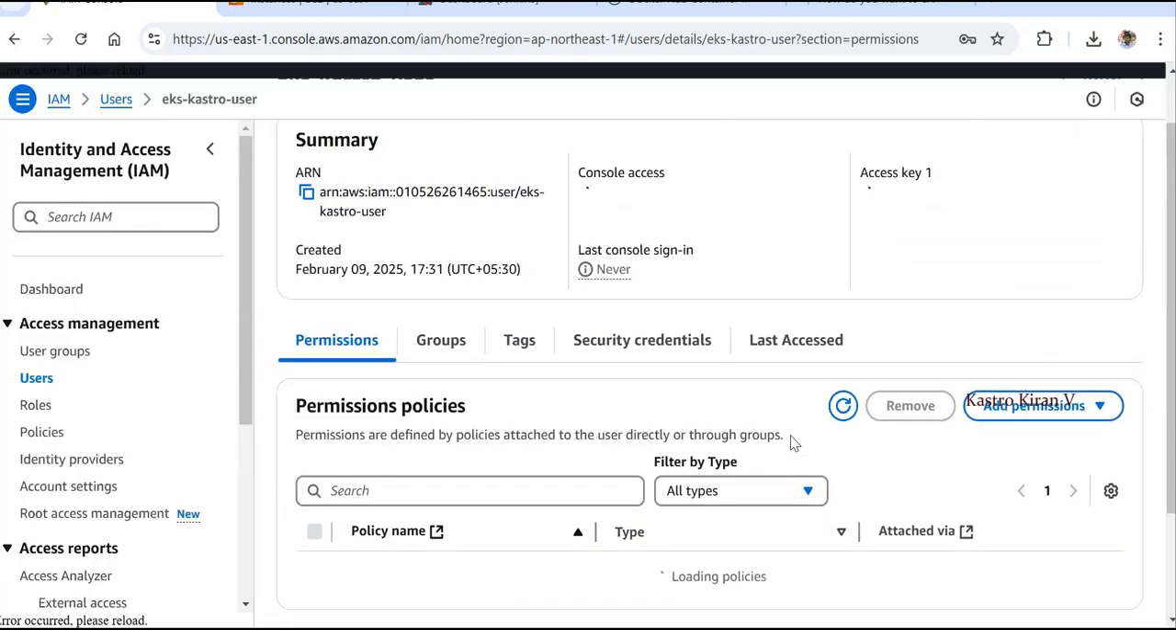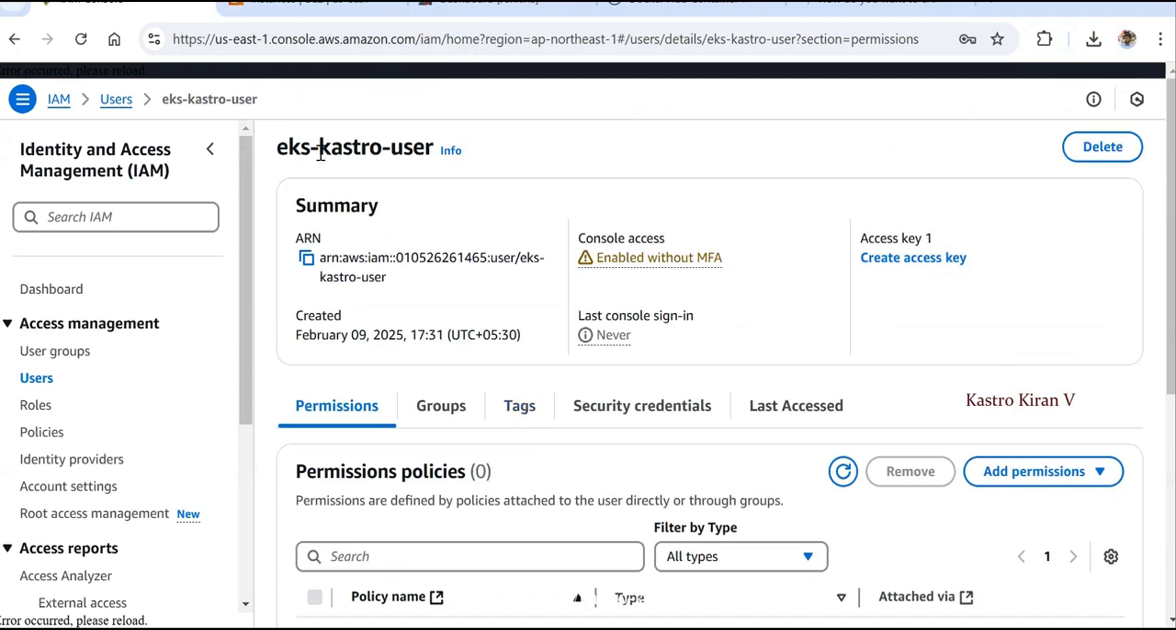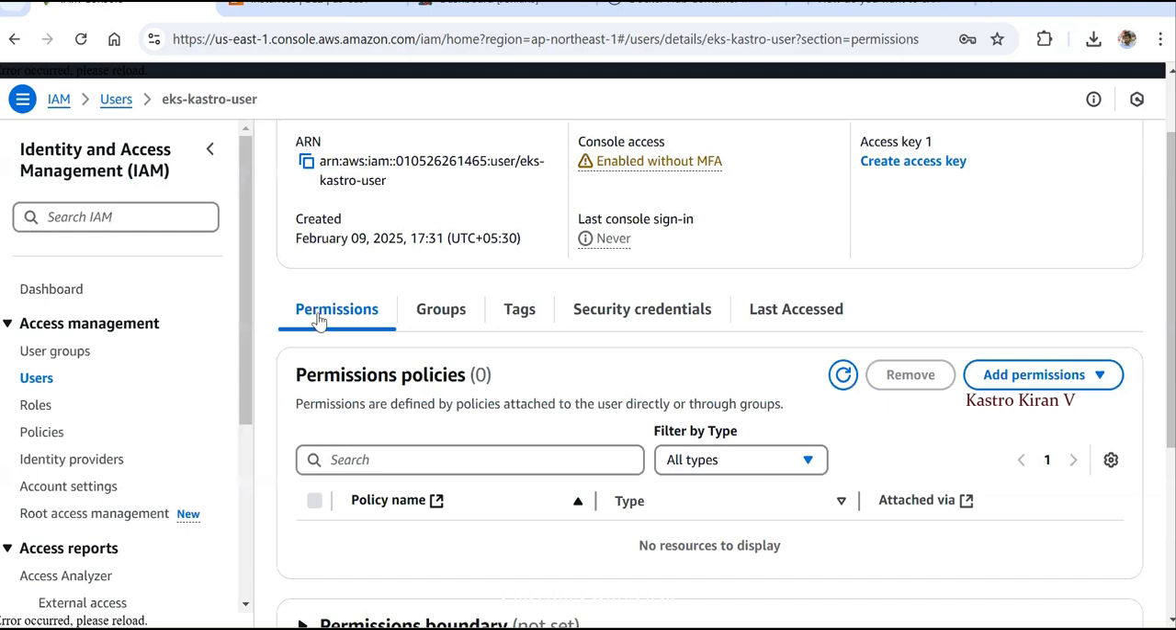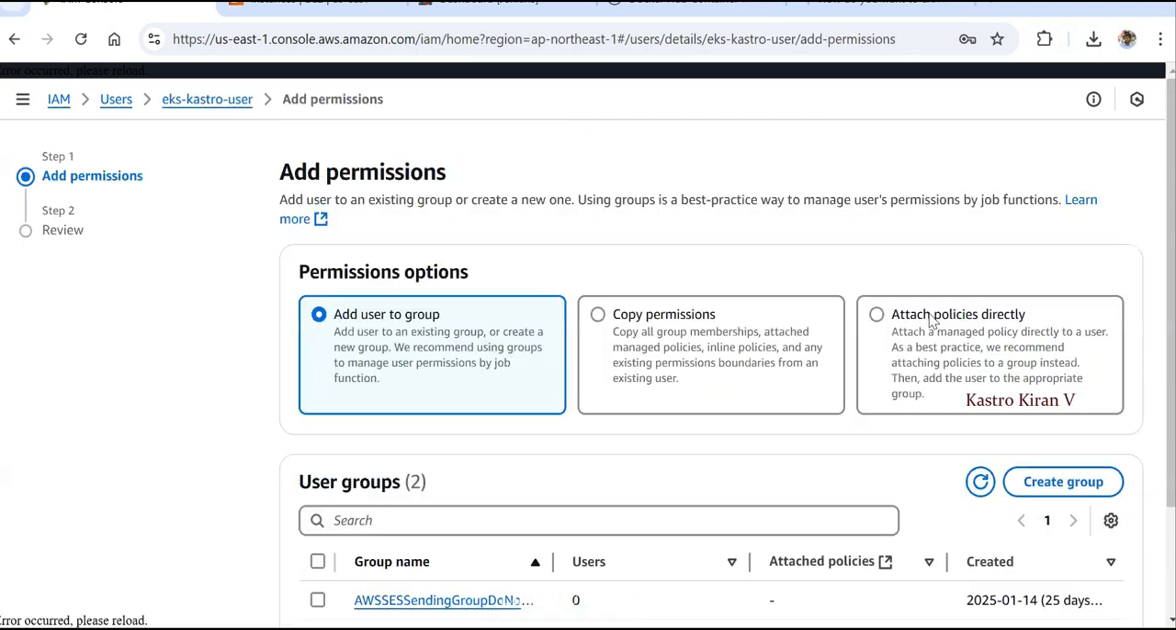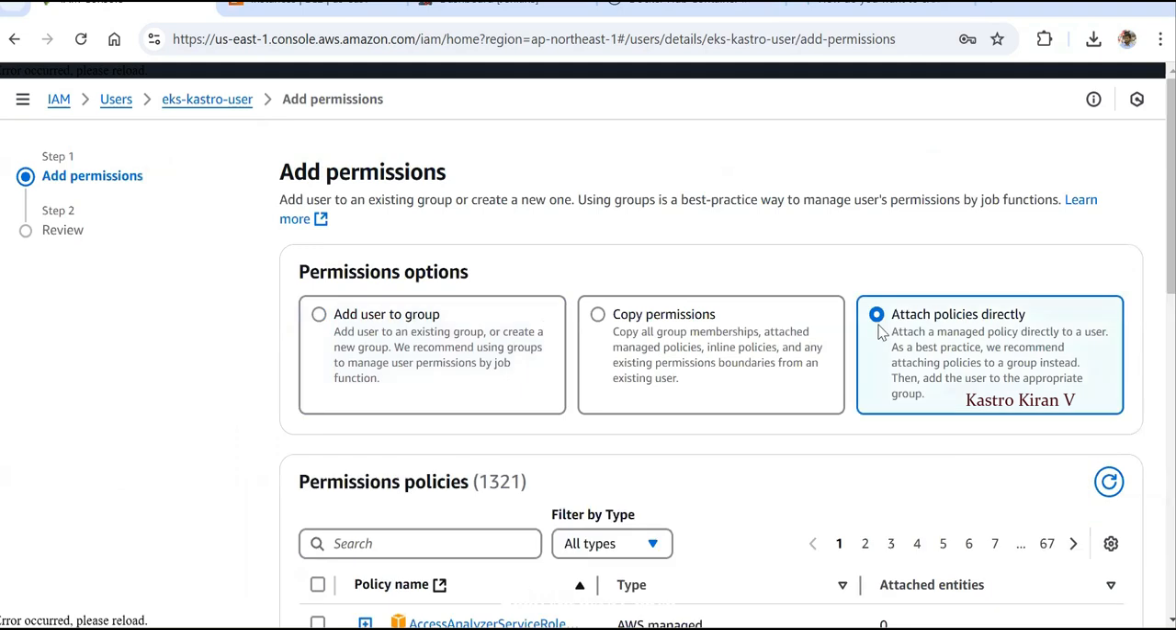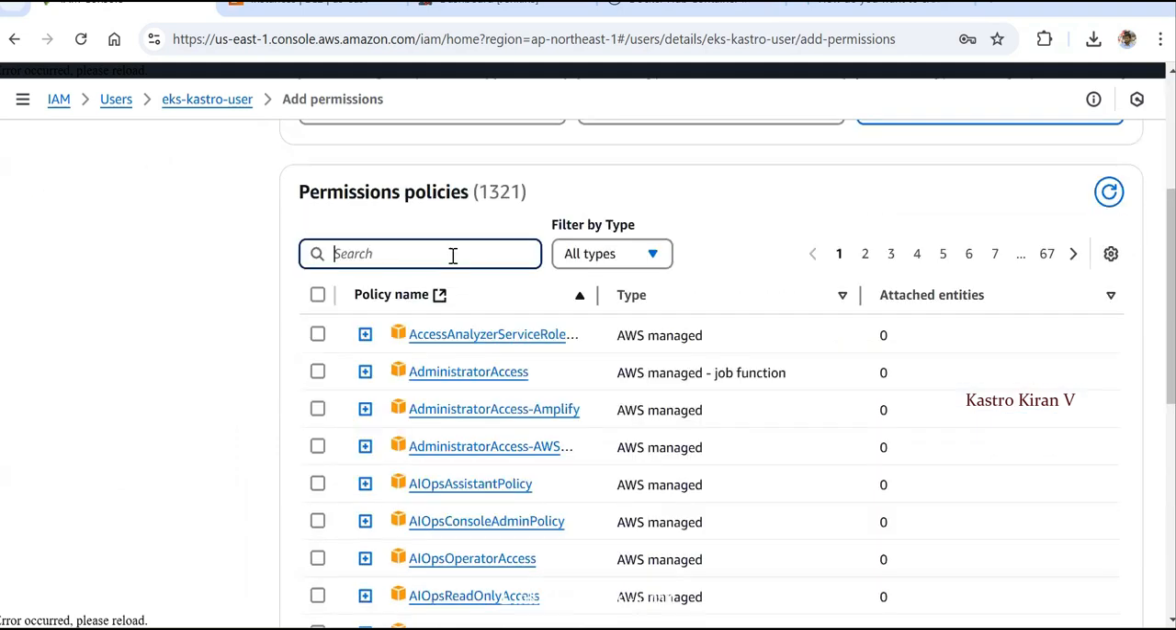And here what we will do is attach some policies to the IAM user. Once you open the user, here you can see permissions. In the permissions, you can see add permissions. So click on add permissions here. And here is where we are going to attach the policies directly. So select attach policies directly. And here I'm going to attach some policies.